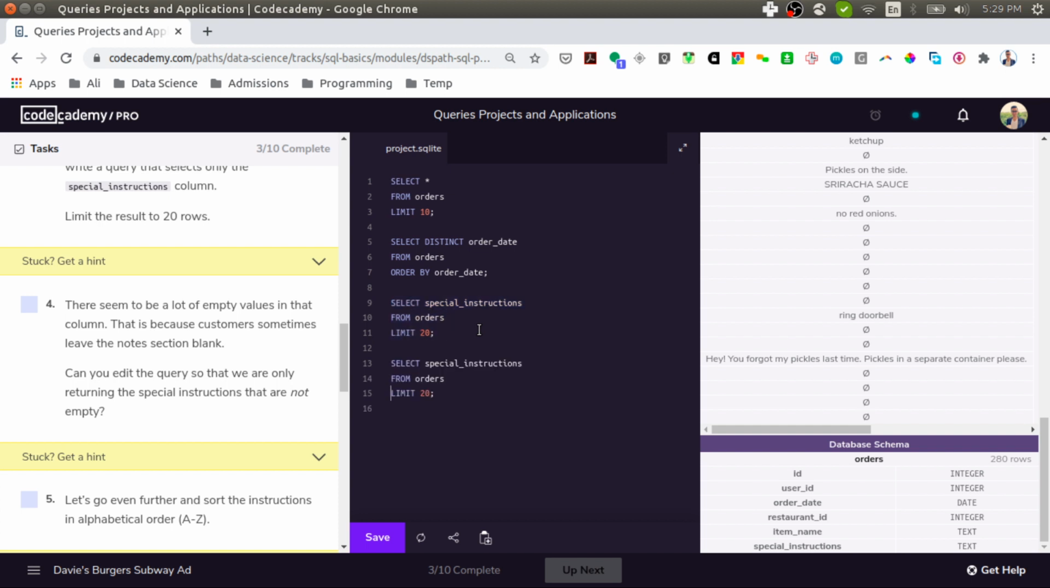Do they want the full thing? I'll just still limit it to 20. Is not null. There we go. And I'm sure this will be correct, so I'll move on to the next one.